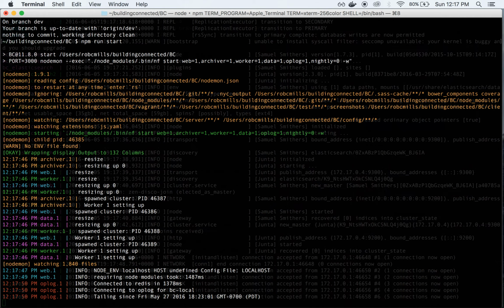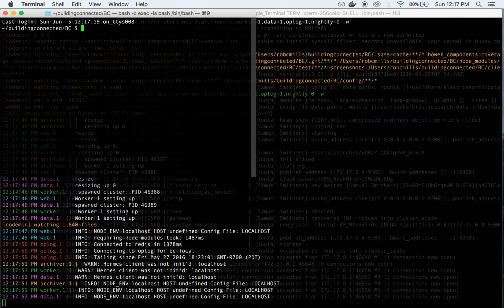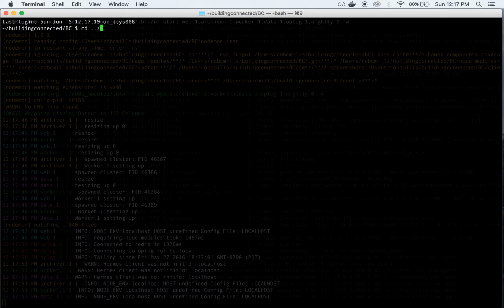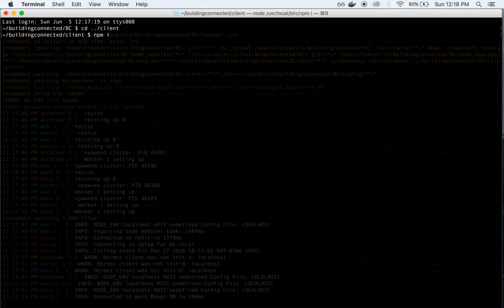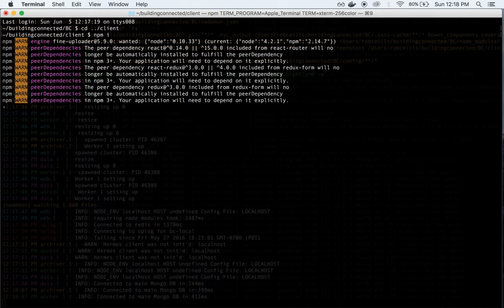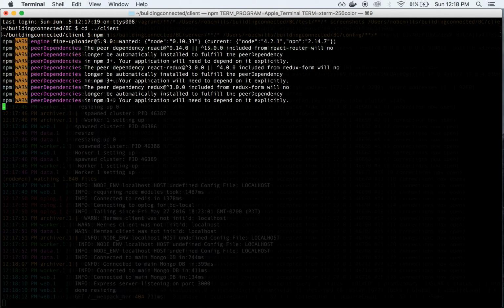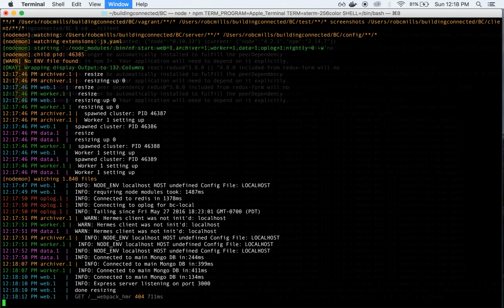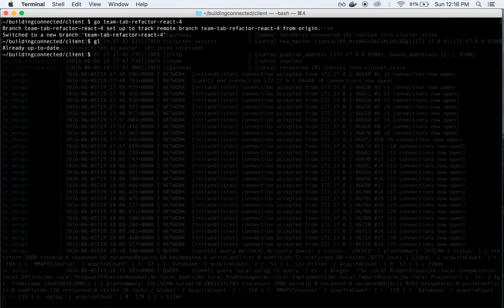And then create another window for the client. cd into the client. npm install, because this is a very actively developed repo. Several developers are working on this repo, so they might have added something or updated dependencies recently. So just to be safe, we'll do npm install. We recently upgraded to React 15. And then hopefully that all gets going.